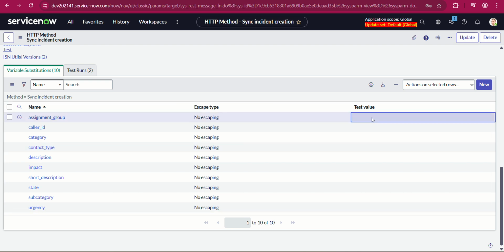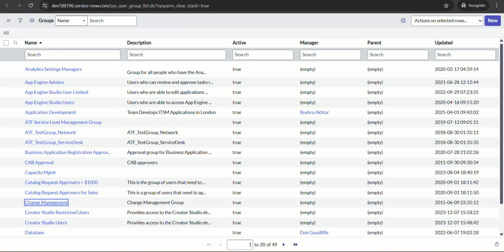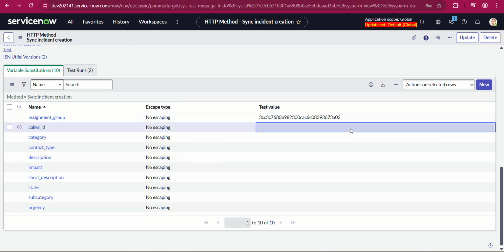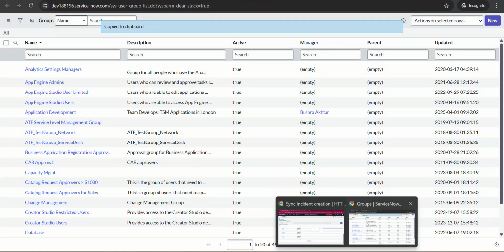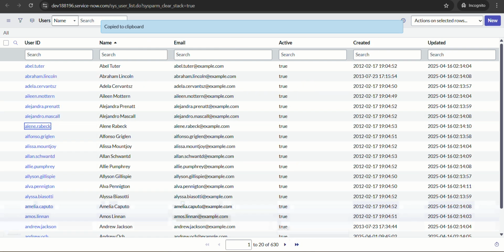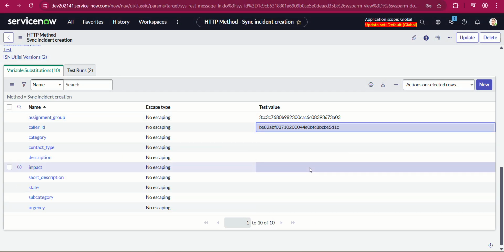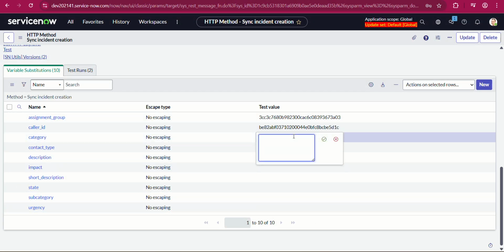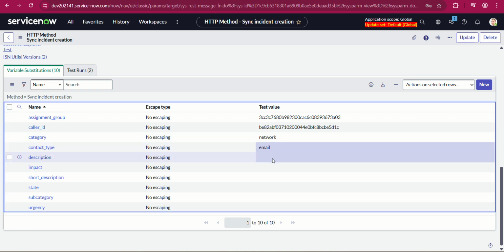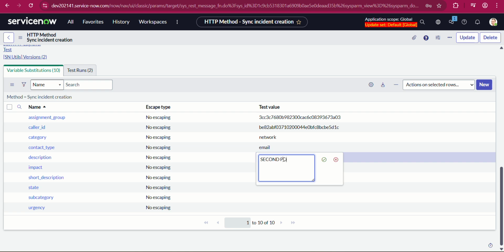Now for the assignment group, let's copy some other value from here. We will copy ATF test group network. For the caller ID also, let's copy somebody else. Let's take Alan. Category this time let's pass network, and contact type let's pass email. Description let's pass second post testing incident.